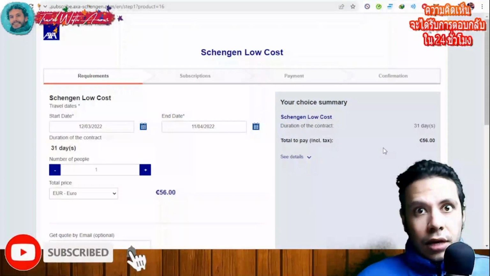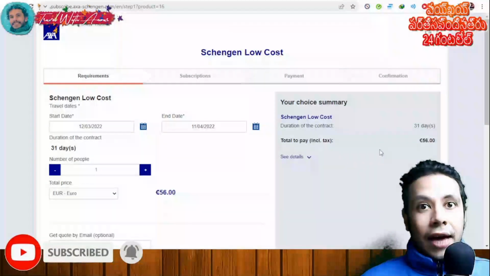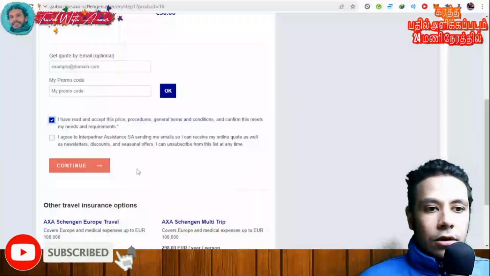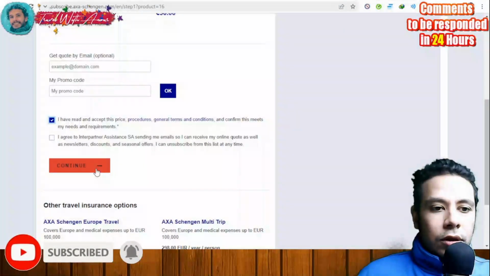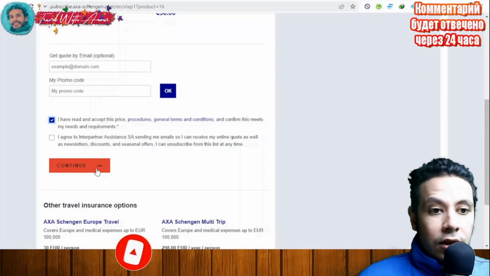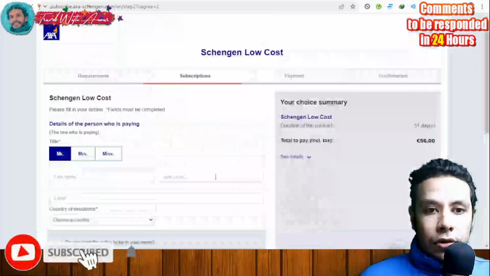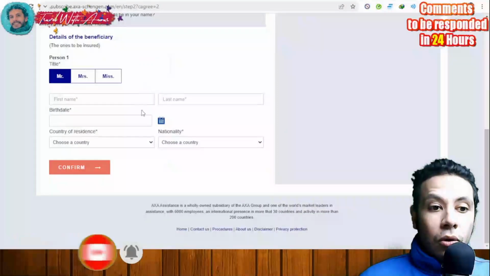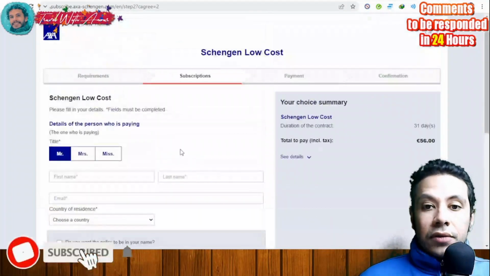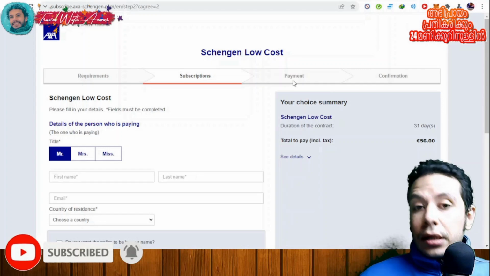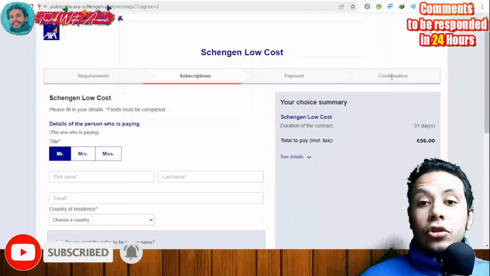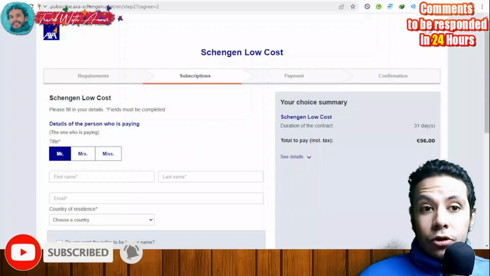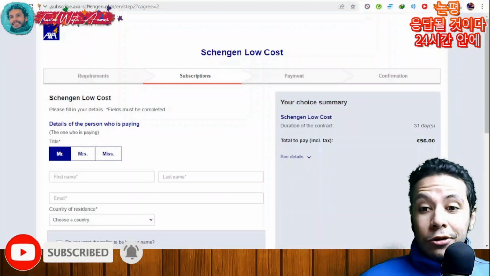By saying 30,000 euros, we don't mean that you should have this balance in your bank or prove that you have it, because some people think so, those who don't really have experience with travel insurance. Here you click continue, and after you click continue, you click here for the subscriptions. You will have to fill in all your details, and after filling in your details, you will make your payment, and in the end you will get a confirmation of your travel insurance. And that's how you apply for travel insurance through this website.